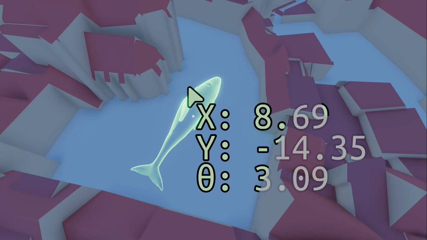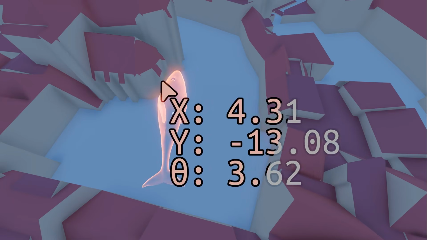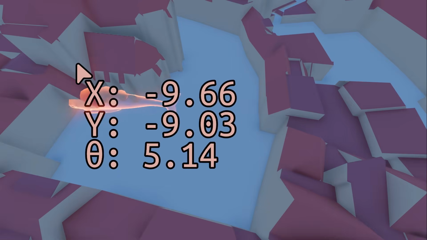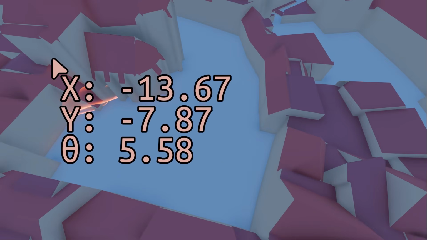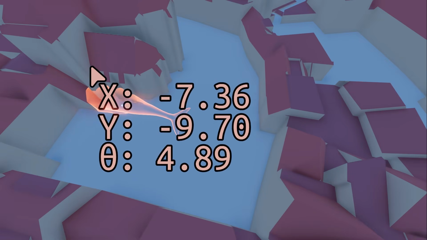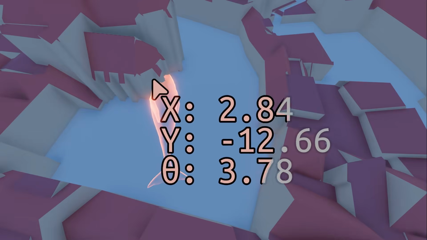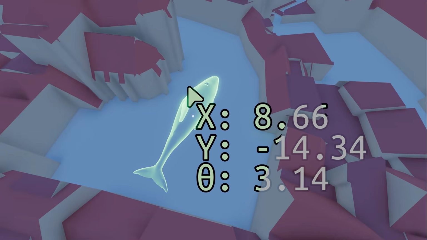A configuration can be either occupied or free. Occupied means the whale collides with a building, thus the whale cannot be in this configuration, and we use a red color. Free means the whale is not colliding, so we use a green color instead. Now, I'm going to explain how the algorithm works, so listen closely.